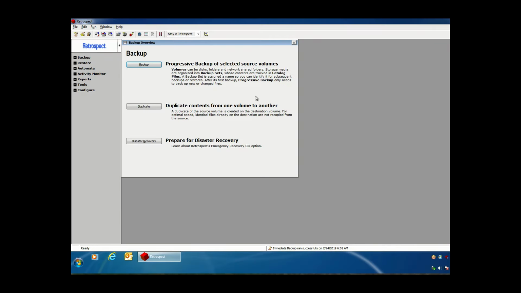This video will be a quick overview of the Retrospect interface. On the left side, when you go to Backup, you have several options. Backup will copy the data into an original Retrospect data format, allowing you to copy only the new or changed files since the previous backup.